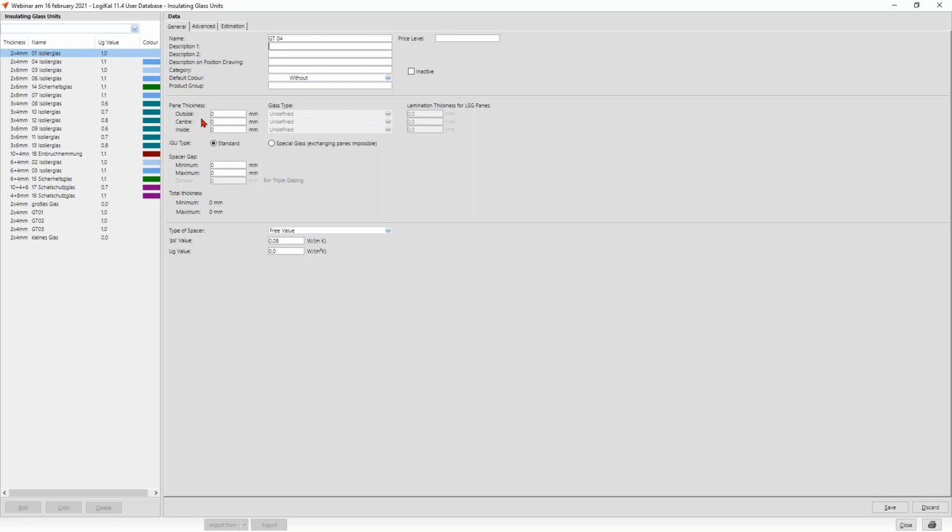In the next step, you can define the glazing structure. In principle, it's not much to say here. You put here the pane thickness, choose the glass type, and if needed, also the lamination thickness here. After that, we go forward with the spacer gap. Here you can put in different values, so that you have a minimum and a maximum thickness. And if you want to use only one spacer gap, then put in both fields here the same input.